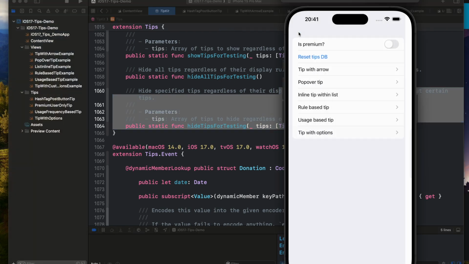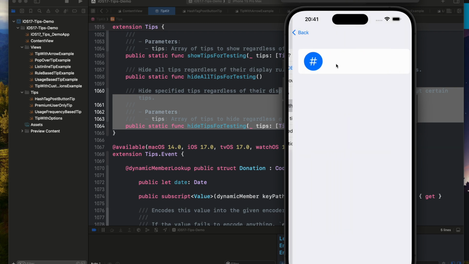Now I do want to inform you that there might be some issues when you test it within a simulator.